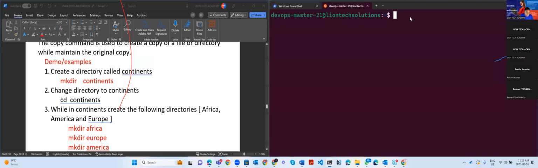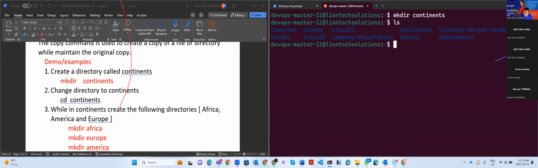Okay, and then we're going to move to the files. So let's come back here again. Let's make directory continents, like that. See that? Now ls again here. I'm going to see that I have continents now, and now I want to access the continents directory, right? That's why you see cd into it.